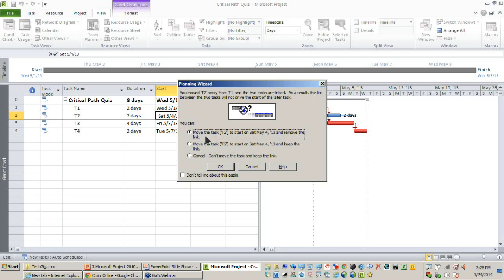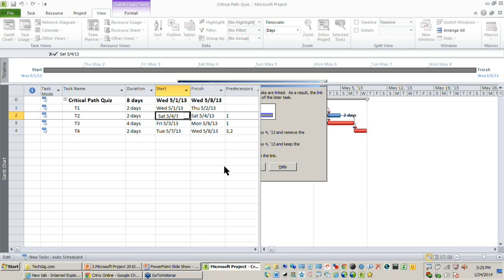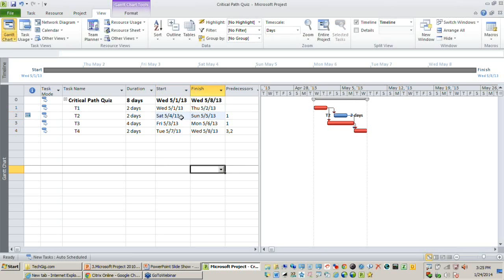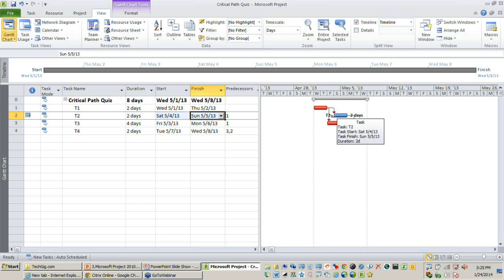Number 1, move this task to the selected date and remove its predecessor link because T2 has been linked to T1. Number 2, move this task to the future date, but please respect the dependency. The third one, don't move this task, just ignore the last option I made. So I'll go for the second option here, and I'll just say OK. Now closely observe what happens to your project plan. So you can see that the selected date 4th of May has been set, and accordingly the finish date is getting moved. On the other side, you can observe this activity has been moved to a later date.